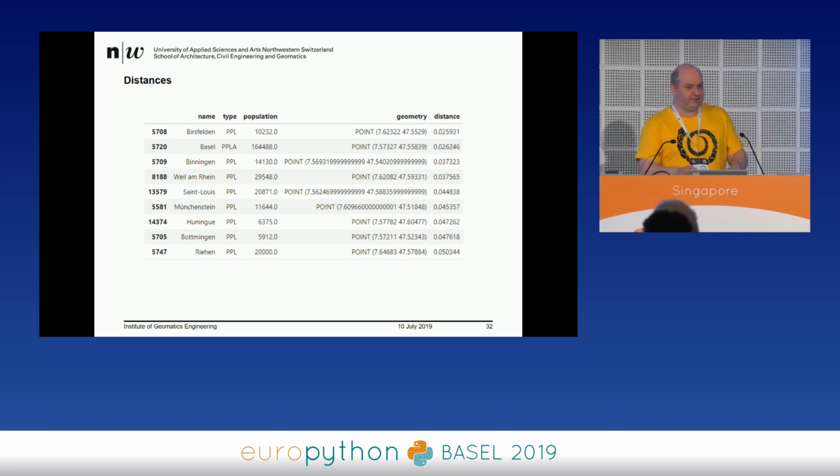So it's a little bit strange because it's always the center. So it's the distance to the coordinate. So we are closer to Birsfelden than to Basel. Binningen, Weil am Rhein, that's in Germany. Saint-Louis, France, and so on. So that's the names of these areas with the distance.